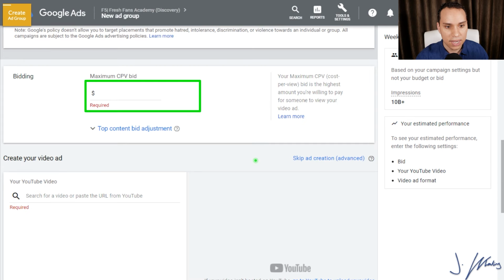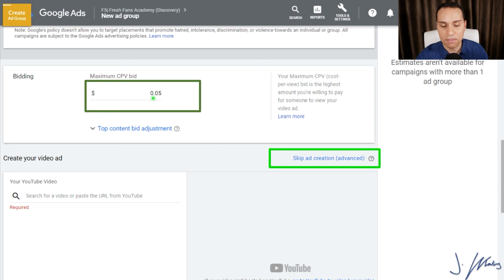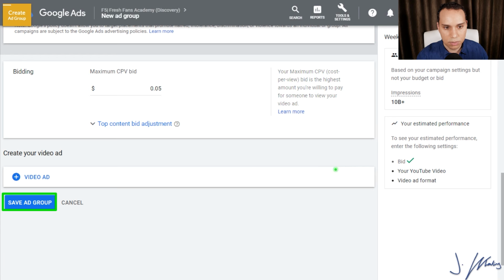So let's go ahead and come down here. We're going to put in our maximum cost per view, and I recommend starting at 5 cents. What this is telling Google is the maximum amount we want to pay for someone to click on our ad. We'll get to ad creation in the next section, but for now, we're just going to leave it at 5 cents, and every time someone clicks on our ad, that's what we are going to pay. So we'll go ahead and click on skip ad creation, and yes, we want to skip.